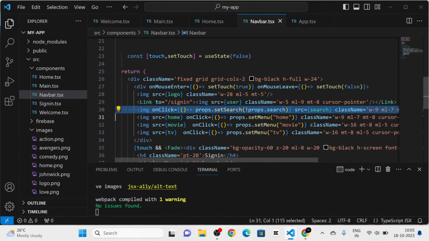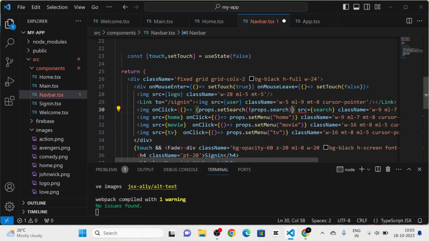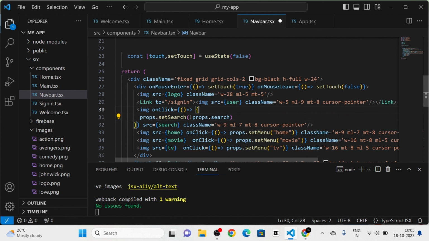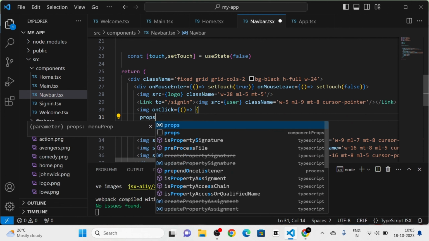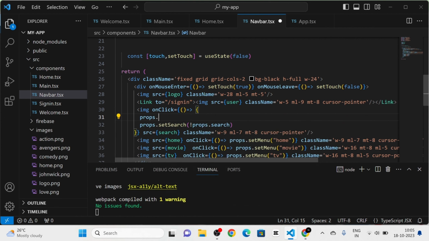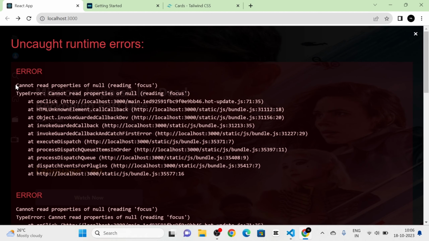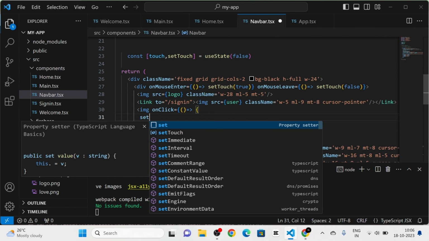So next in the search icon, I'm going to call the function in this onClick itself. That means I'm going to give props dot search ref dot current dot focus. Okay, fine. So next I'm going to click on this search icon. At that time you can see that an error has shown, that is cannot read properties of null reading focus. So for that I'm going to use the setTimeout.